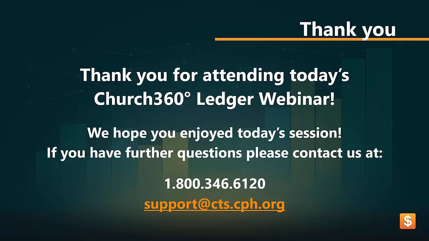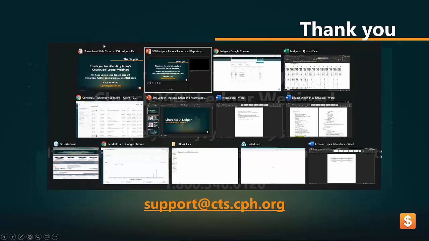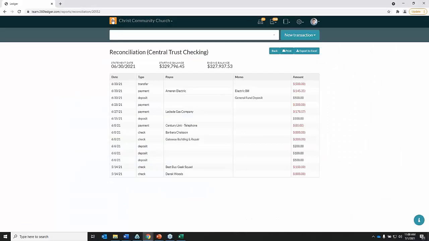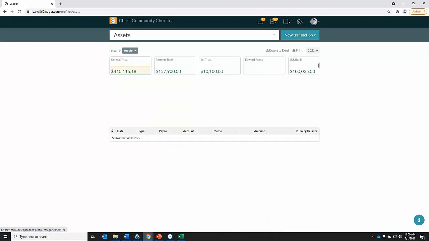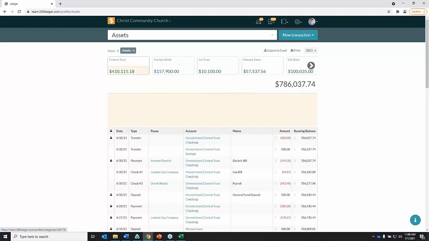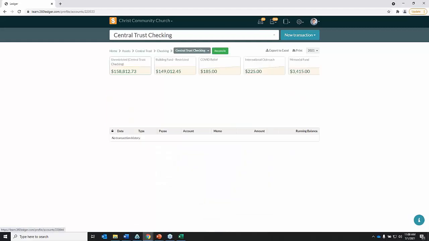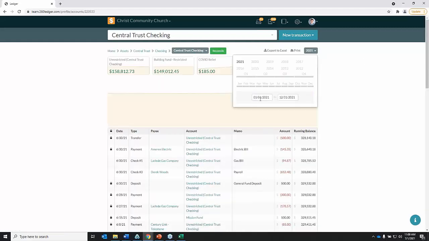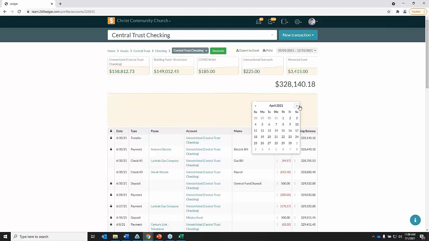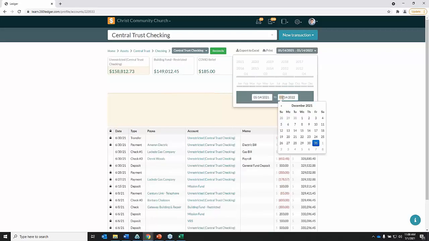One question I had here. The bank rec report does not show checks that have not cleared, and so is there a good way to get that? Yeah, we could do that. So let's go back here to Ledger, and let's go ahead and pull up that same time period I had. Let's drill down to our account first. Central Trust checking, right there. And let's pull up that same time period I had, from May 14th of 2021 to June 30th.